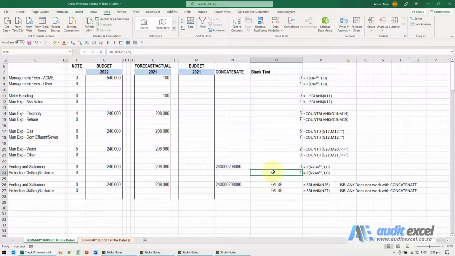Just a word of warning, when you use CONCATENATE, notice that the ISBLANK no longer works, because here it's saying false, correctly saying it's not a blank. But here we've got a CONCATENATE in it, and the ISBLANK is also telling us false. So it's noticing there's a formula there. So just be careful about that one.